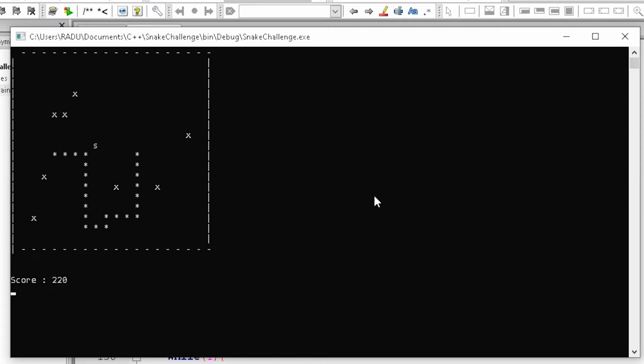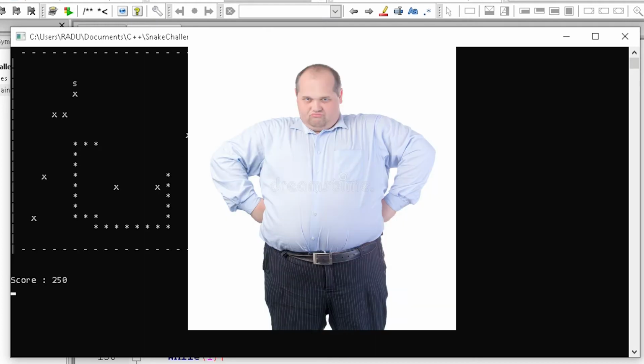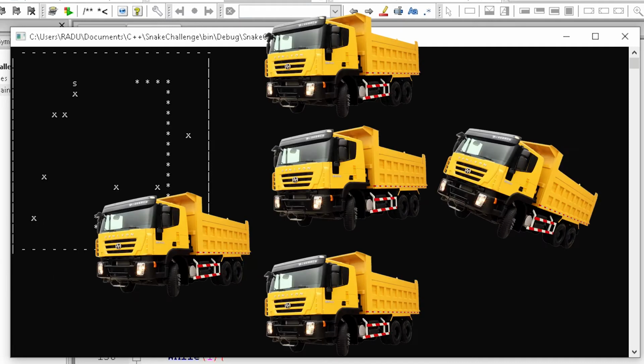Today we're making the snake game. You know that game, where you go around eating things to grow bigger and avoiding obstacles until you become so fat that you can eat like 5 trucks at once.